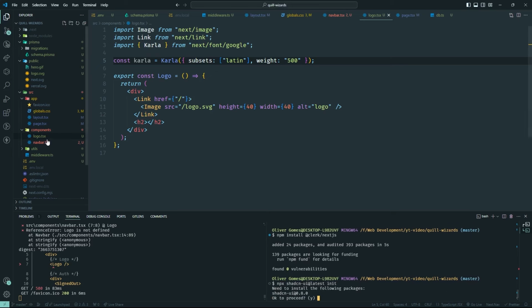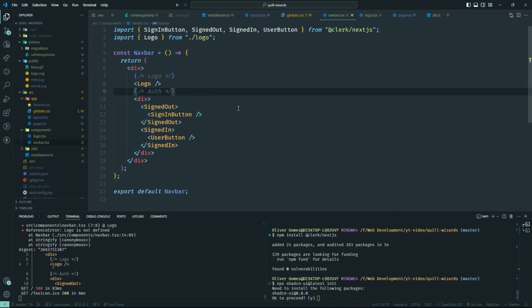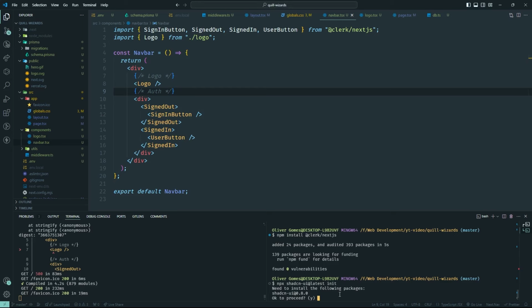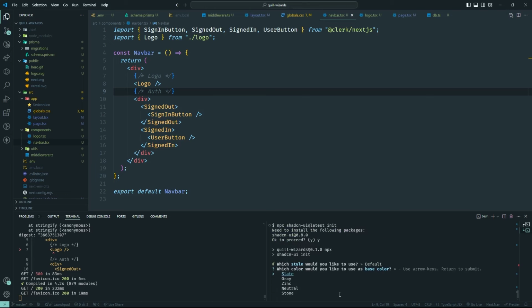And also at the same time, let's bring in the logo, so it's not showing an error. Go back to our localhost. There we have the logo. Perfect. shadcn, let's install that. I'm gonna go with defaults and slate. Yes.